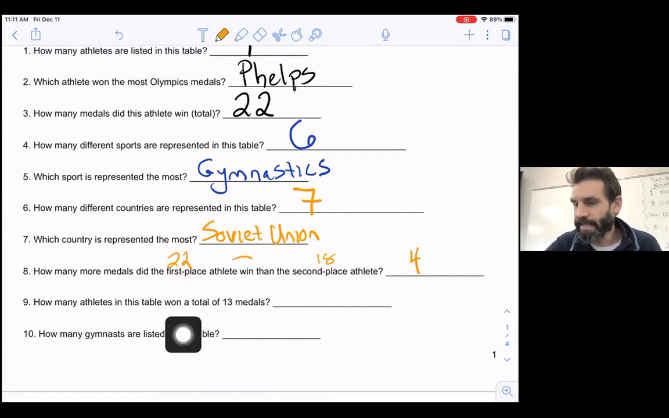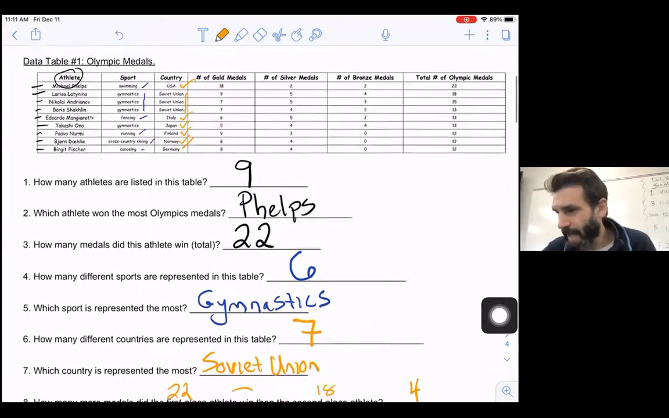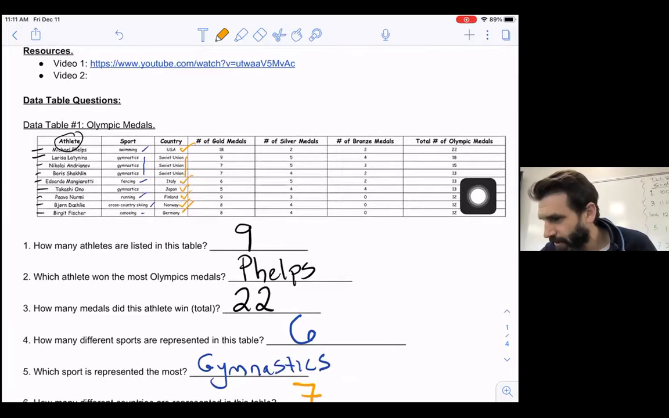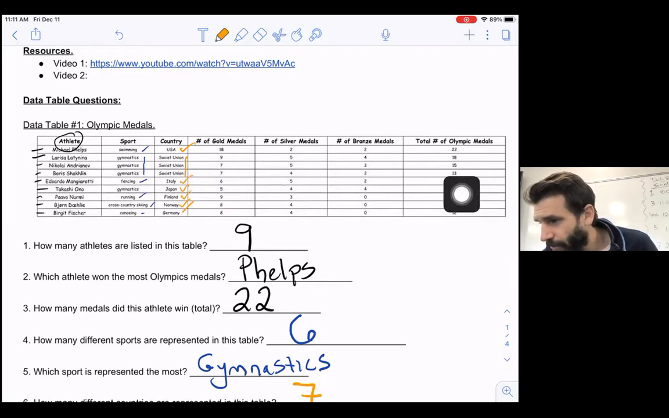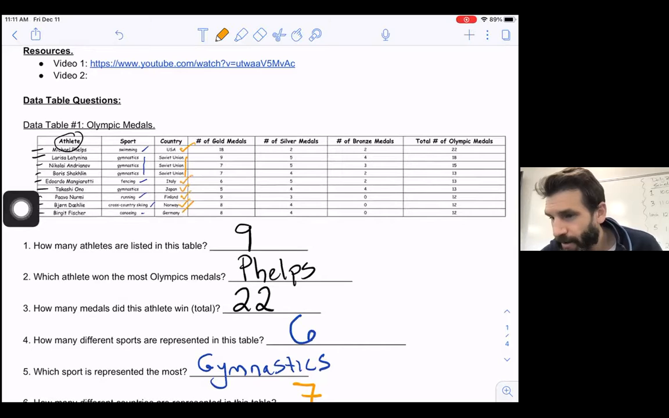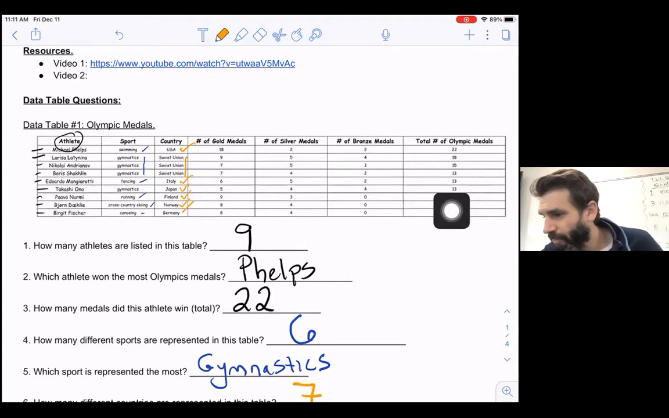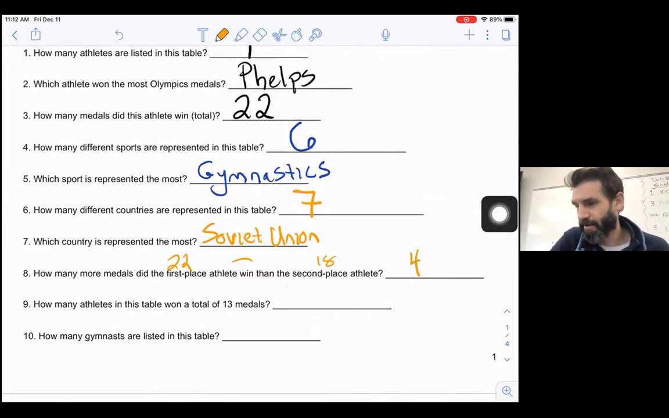How many athletes in this table won a total of 13 medals? Oh, it seems like in this table, it's a popular number. So I see Boris Shakhlin, a gymnast, won 13. Eduardo Mangiarotti, nice Italian name there, won 13. And Takashi Ono won 13. So 1, 2, 3 athletes won 13 medals.